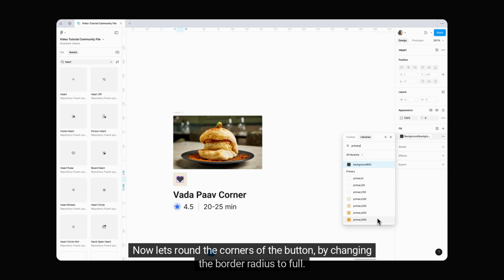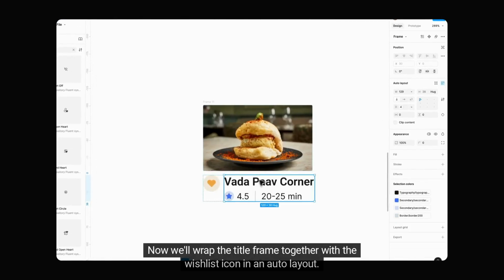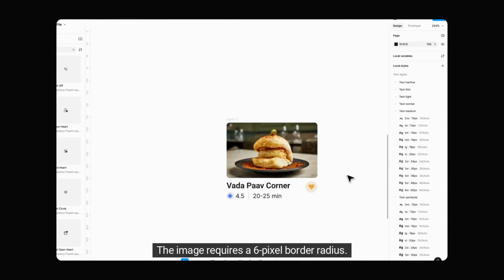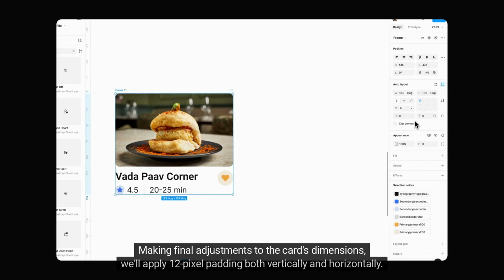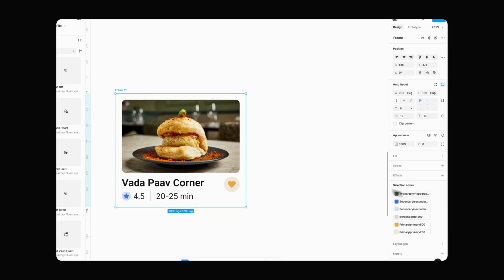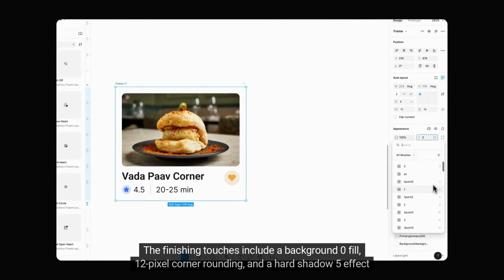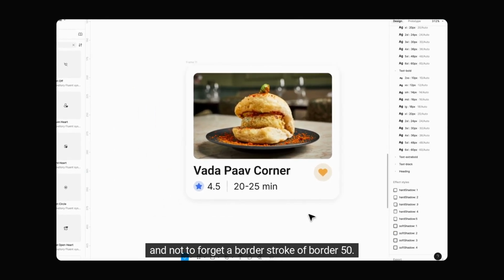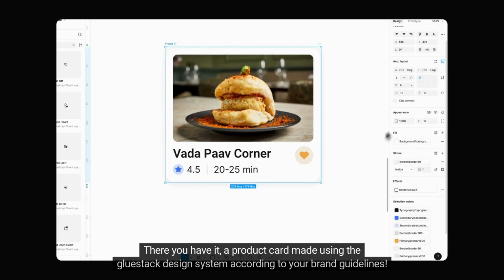Now let's round the corners of the button by changing the border radius to full. Now we'll wrap the title frame together with the wishlist icon in an auto layout. The image requires a 6-pixel border radius. Making final adjustments to the card's dimensions, we'll apply 12 pixel padding both vertically and horizontally. The finishing touches include a background zero fill, 12 pixel corner rounding, and a hard shadow 5 effect, and not to forget a border stroke of border 50. There you have it, a product card made using the gluestack design system according to your brand guidelines.